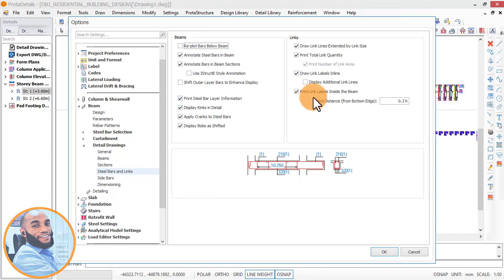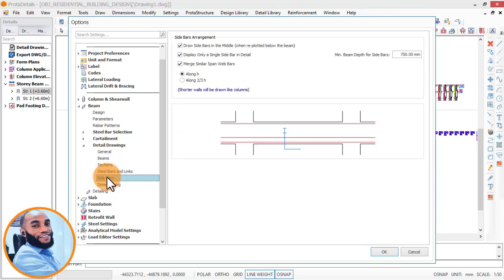Okay, once I have made these few changes and unchecked here, I'll now move on to where they say sidebars here. Now on these sidebars, basically we don't require sidebars for this structure, because this structure is just a one-story building, and the depth of the beam is 450.